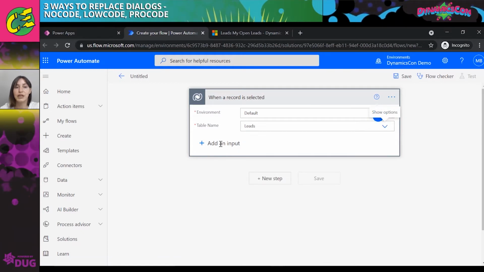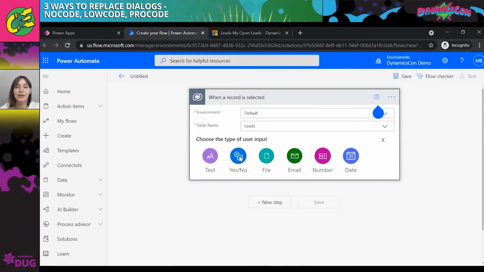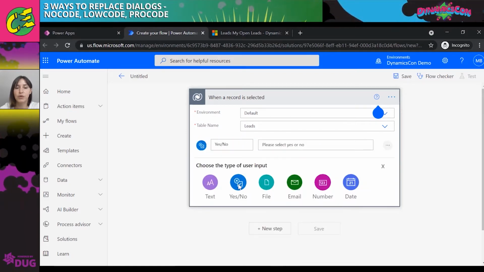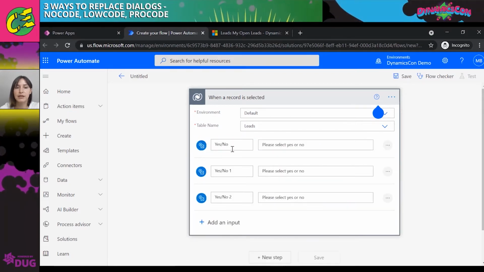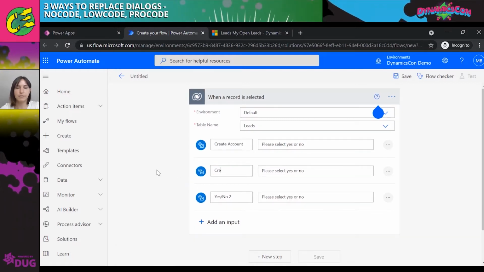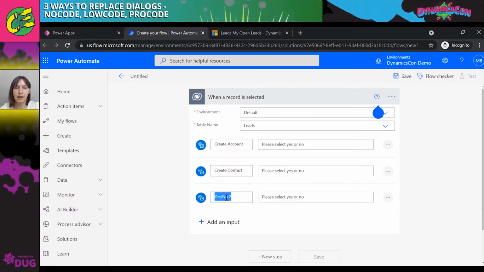Now you need to add the parameters. In this scenario you basically need 3 yes/no parameters to identify whether or not to create account, contact or opportunity. So I'm naming them create account, create contact and create opportunity.